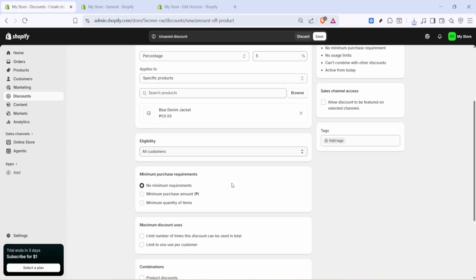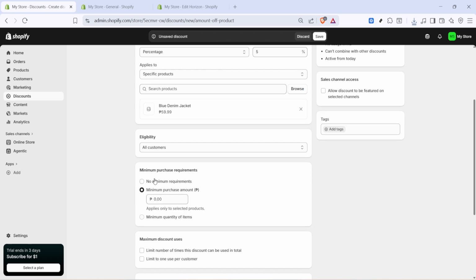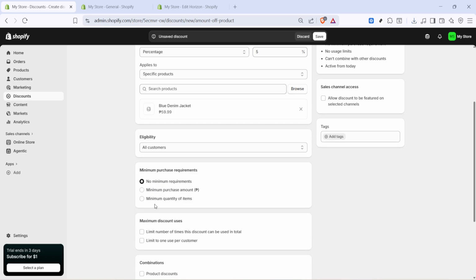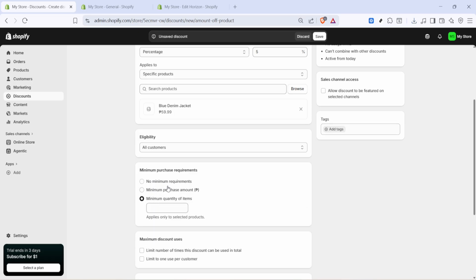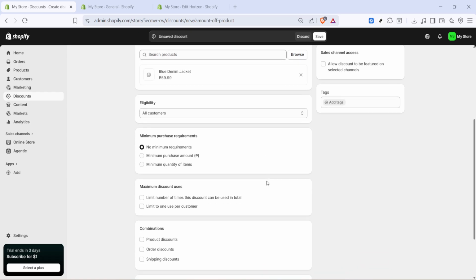Next, set your minimum purchase requirements. You can choose no minimum, require a minimum purchase amount, or require a minimum quantity of items. If you want to encourage larger carts, a minimum amount, like a certain dollar threshold, can be effective. If your goal is to move inventory, a minimum quantity might make more sense.